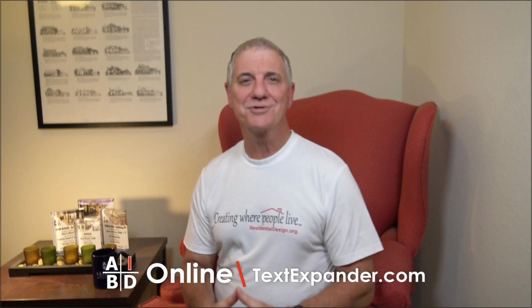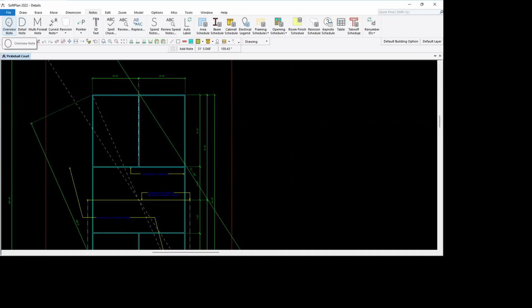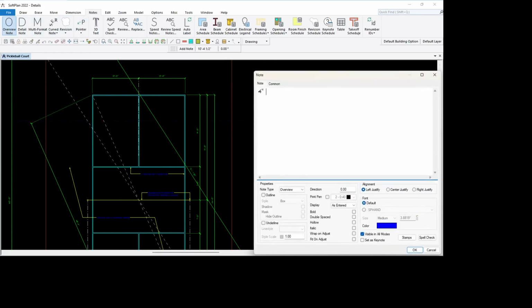And here's how it works. That concrete slab note that I mentioned earlier, with Text Expander, I started typing "4-inch conc," C-O-N-C for concrete, and the complete note or specification automatically fills the field. And from there, all I have to do is hit save. On a set of plans, I can place the notes right where I want them the first time. No moving them around, unless I click in the wrong spot, which happens now and then.